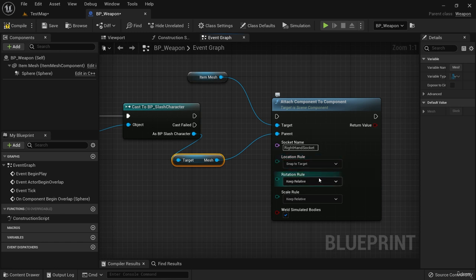So for location rule and rotation rule, we're going to snap to target, and we'll go ahead and set the scale rule to snap to target as well. Now, hovering over these inputs, we see that their type is EAttachmentRule. That's an enum. So we'll keep that in mind as we go into C++. We're going to probably see that EAttachmentRule type somewhere in C++.